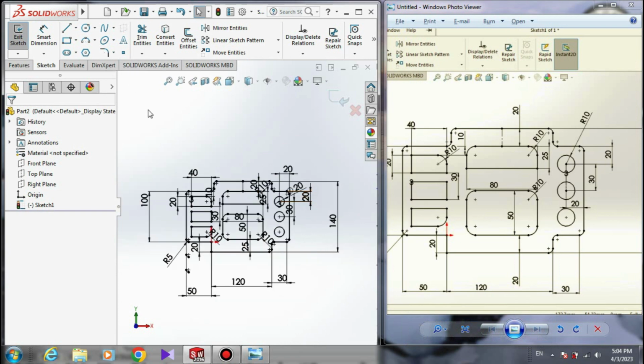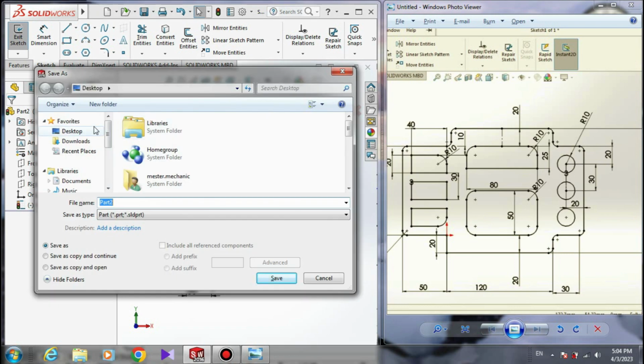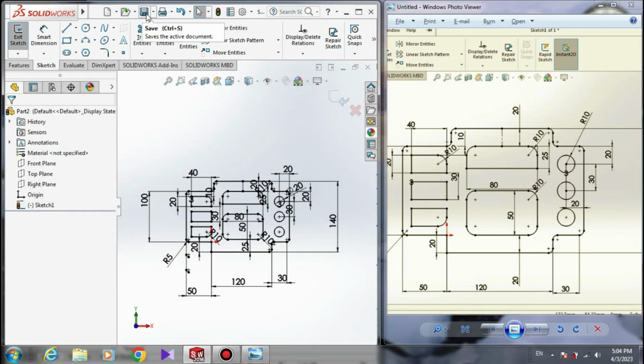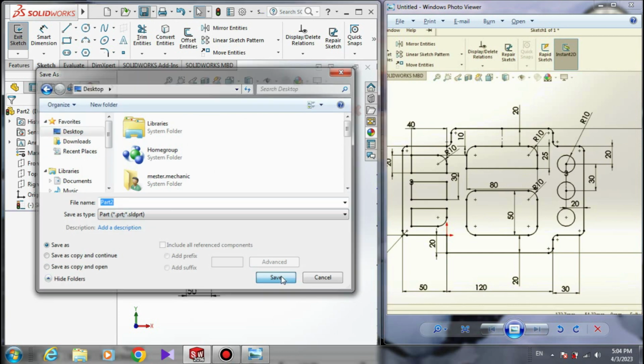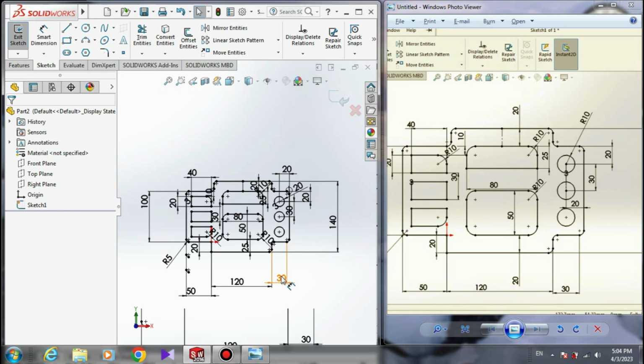For saving a sketch, you can hold the control and press the S button on your keyboard, or here you can save your sketch on your desktop with the format part and save. By this way, you can save your sketch.